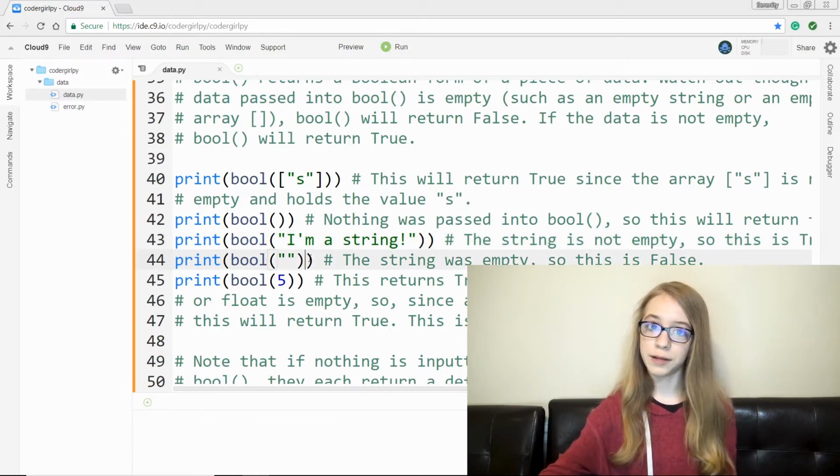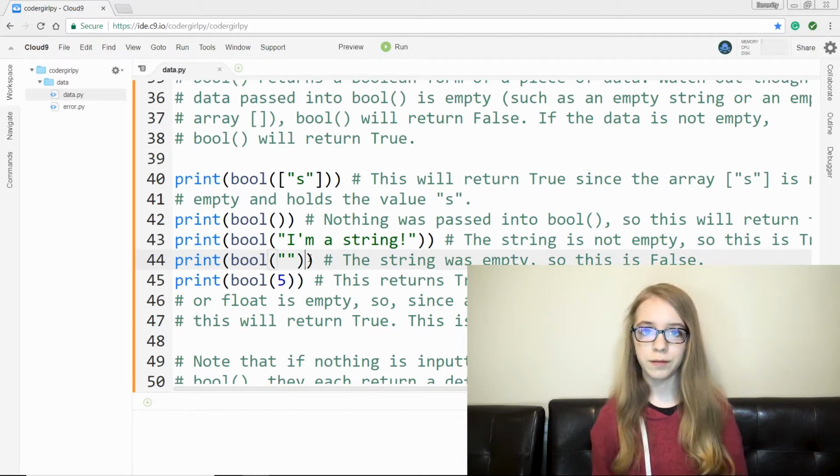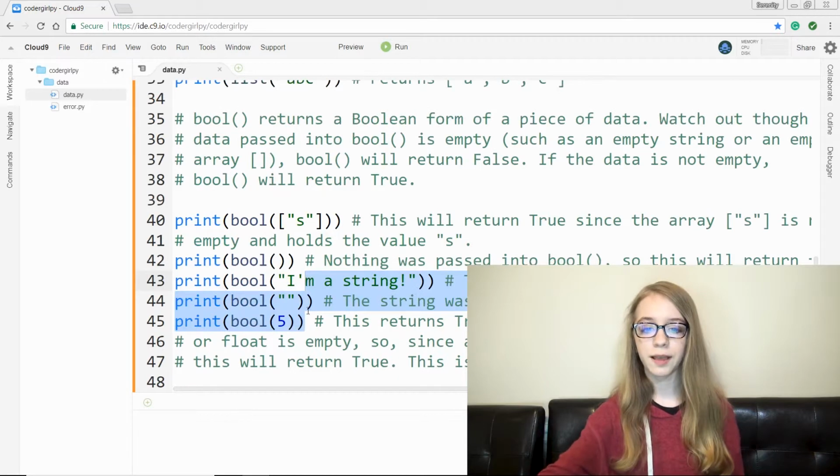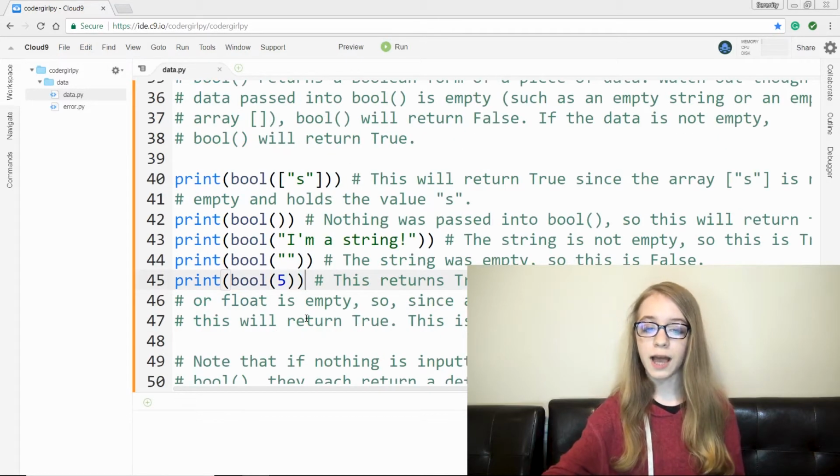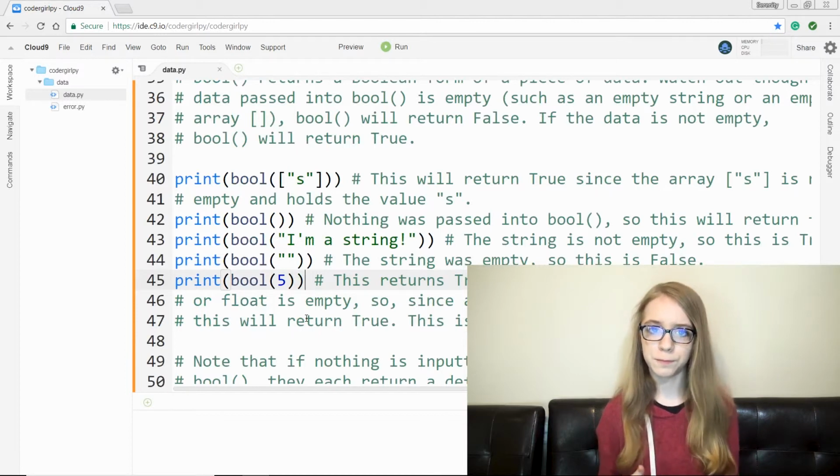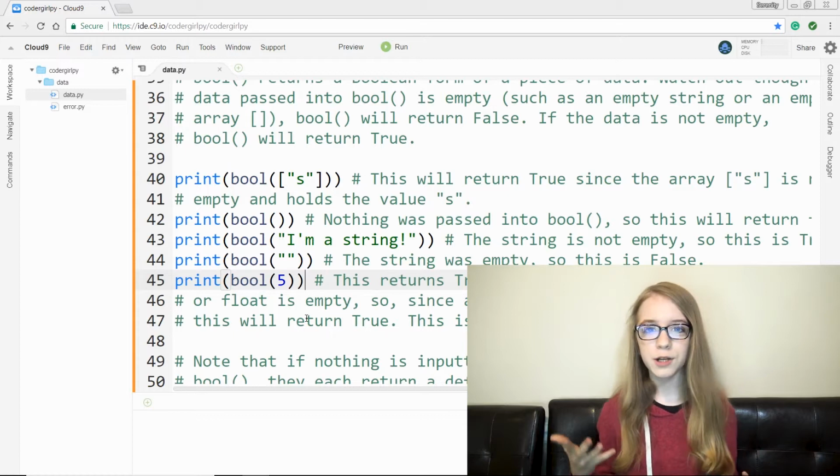We have print bool and then an empty string. You can probably already guess that this will return false, since the data given to bool is empty. And last up, we have print bool 5. This returns true. You can't really check if an integer or a float is empty or not, so when given an integer or a float, bool will just return true.